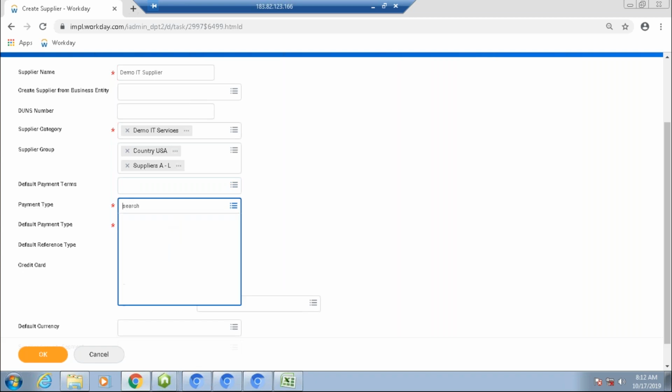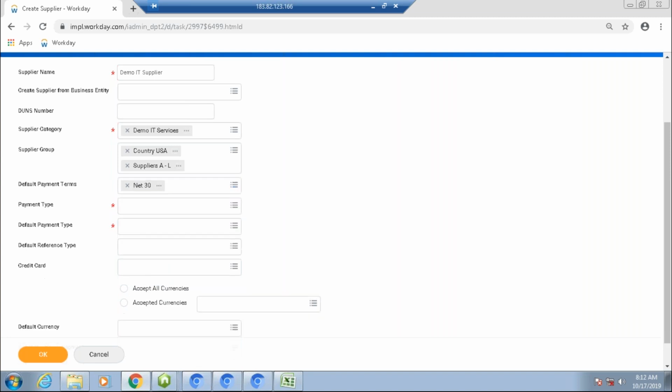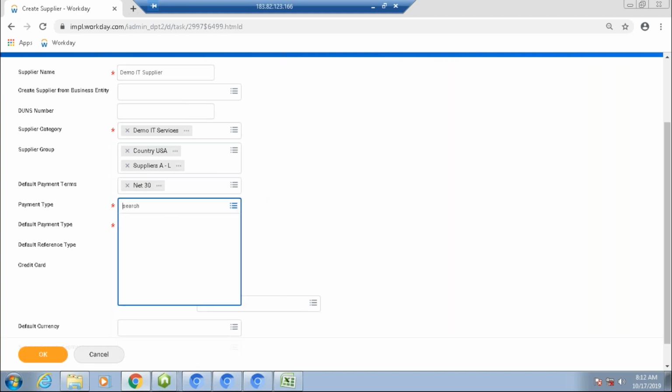Now, the payment type is just for default. If we do not choose any payment term, or we do not override it in the invoice, then the default one will be applicable. Otherwise, we can override and create a new payment term in the invoice at the time of invoice creation. But let's say this is our default payment term.